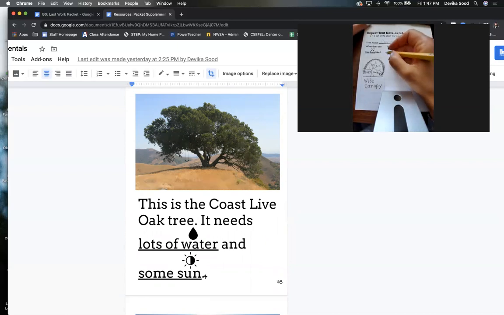So I'm going to write lots of water, and I'm going to draw a droplet that's all the way full so I remember what I wrote.